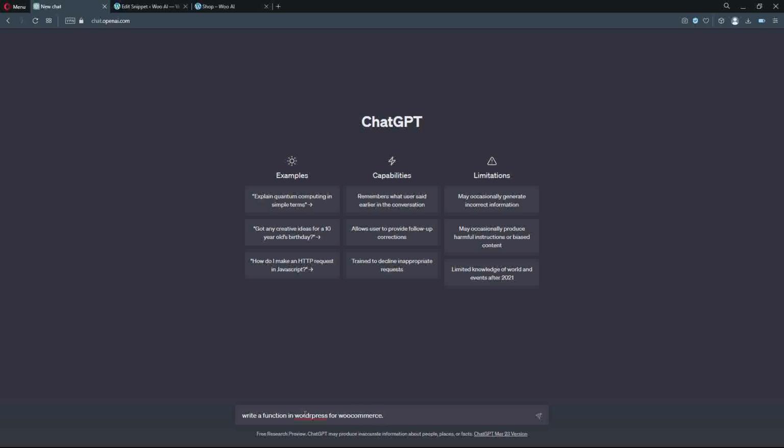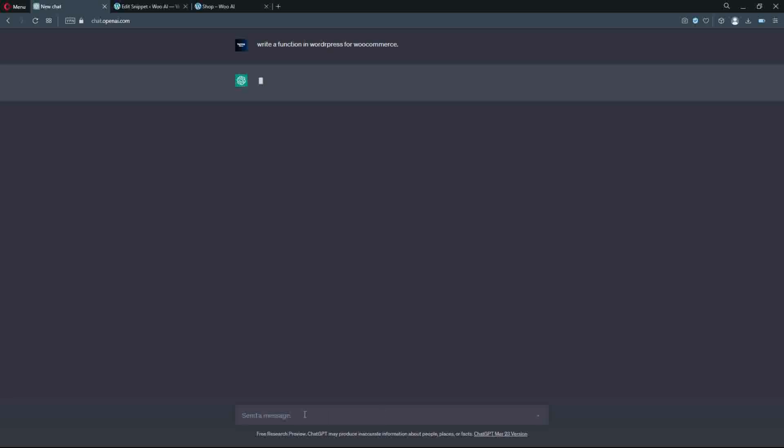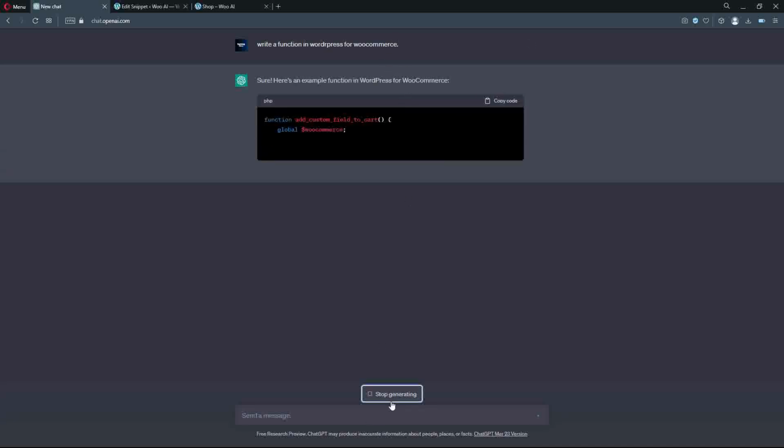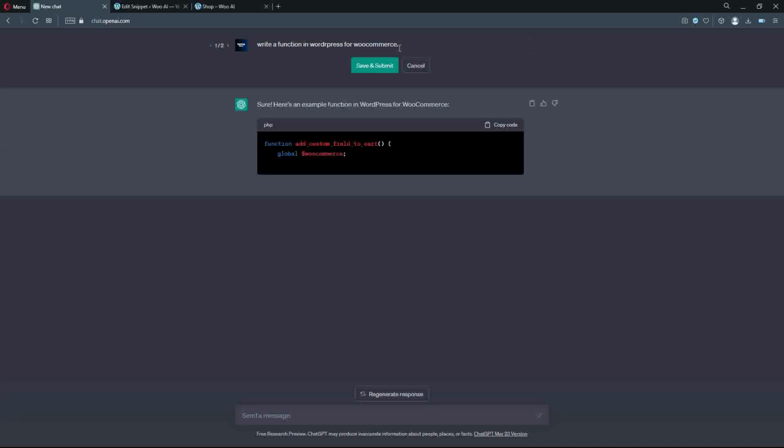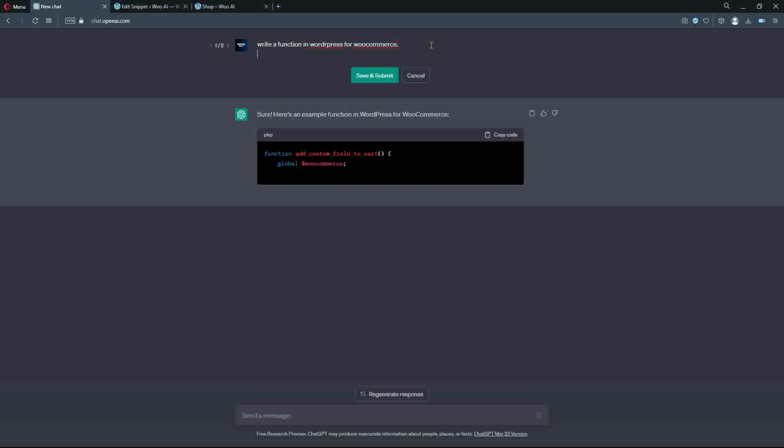for WooCommerce. If you want to create a second row in ChatGPT, just hold down the Shift key, normally Shift Enter. Let's have a look here. I'm just going to stop that from generating. Shift Enter will drop down to the second row.